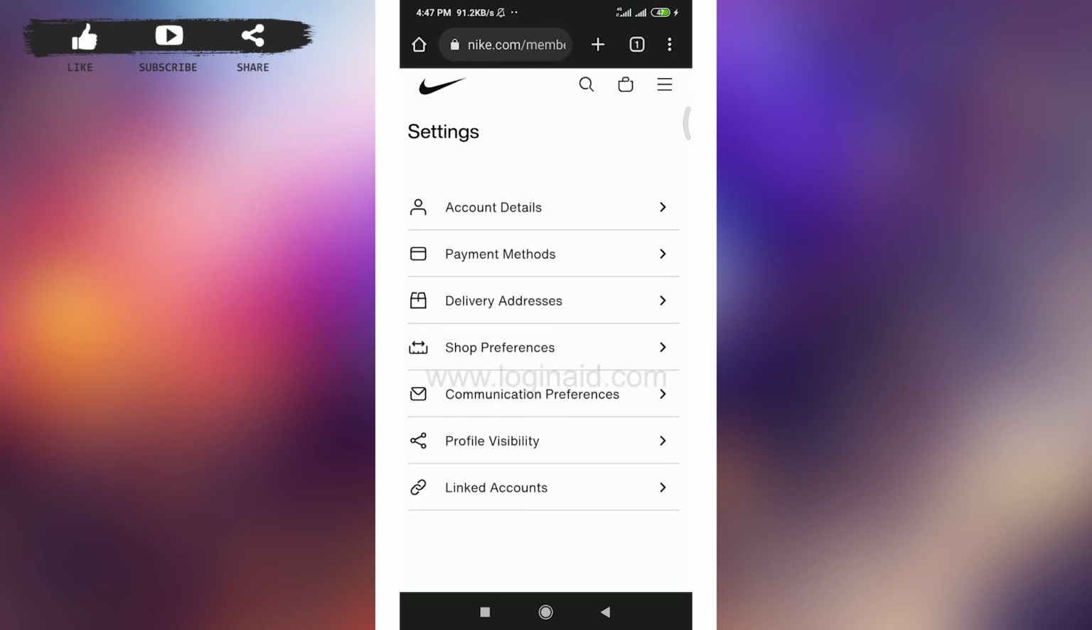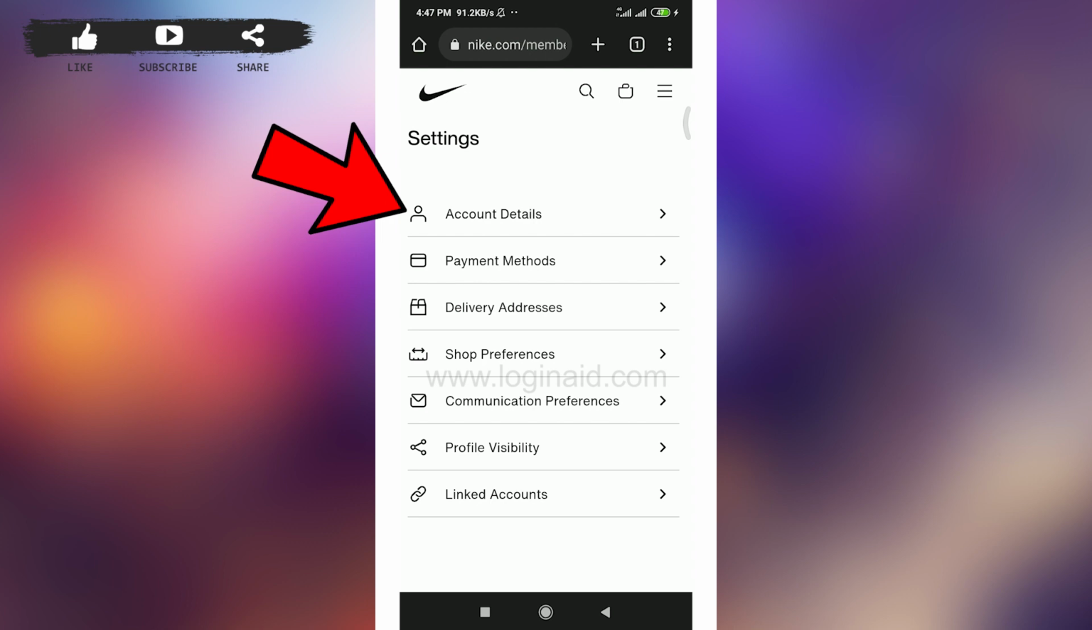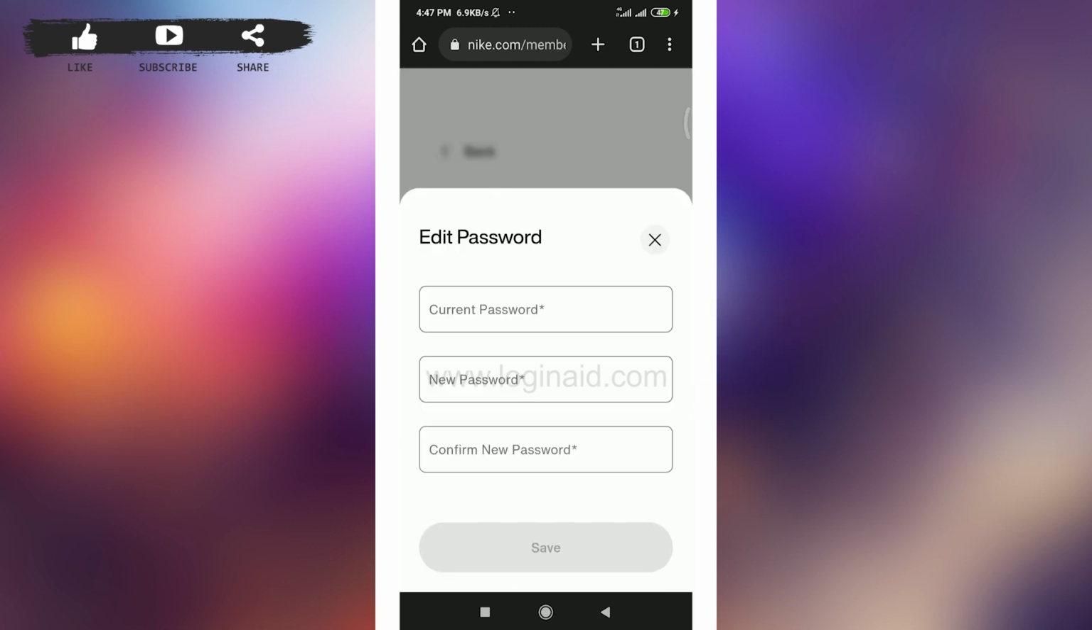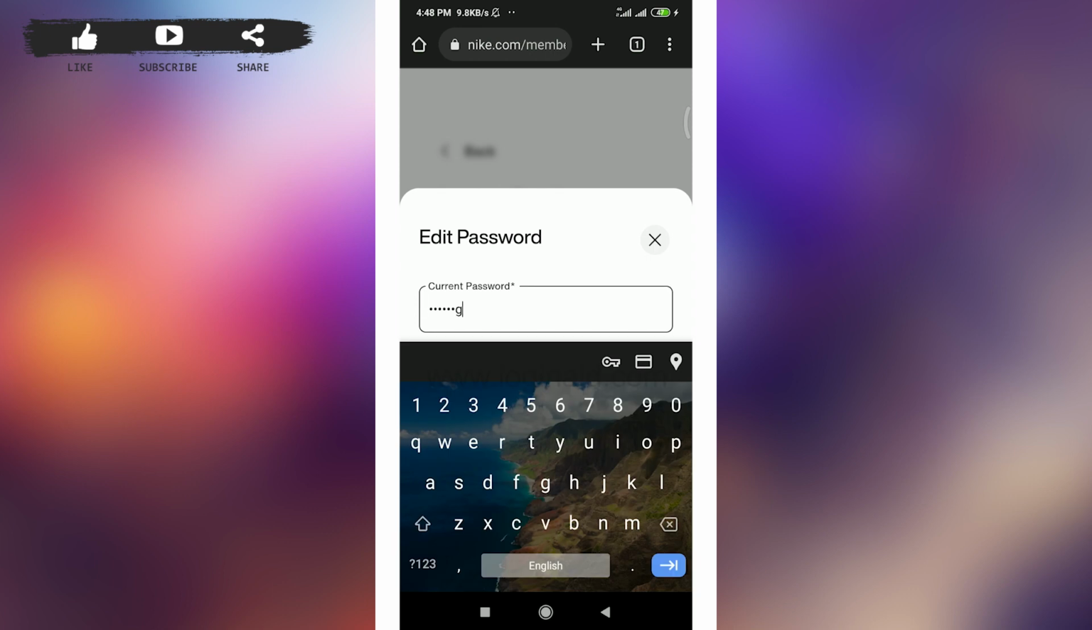As you get onto this section, tap on this account details option. Now, you can see here's an option of edit. On the side of the password option in the right corner, tap on edit. So here, you can enter your current password and then create a new password and then confirm your new password once again. So make sure to enter your current password at first.